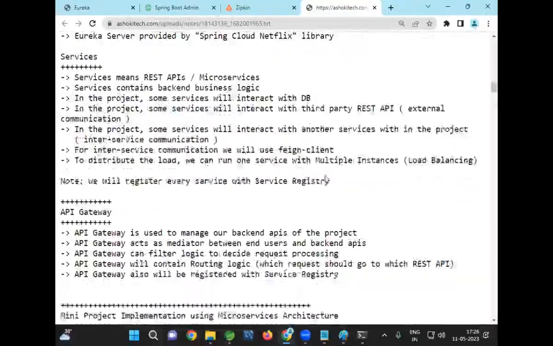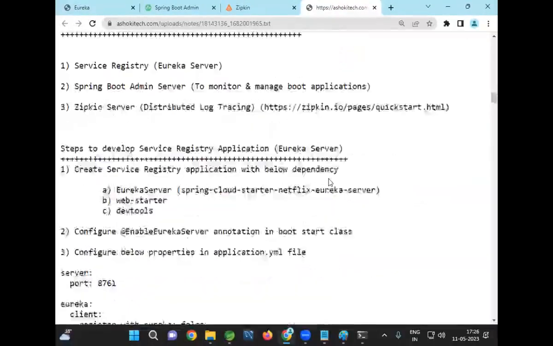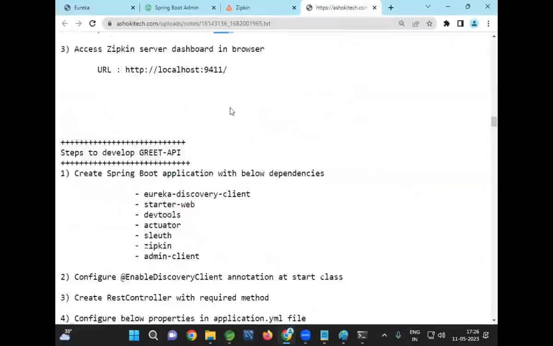The notes are already available, so I do not need to type each and everything again. Okay, I will share these notes. Fine. Now I am going to develop one API.